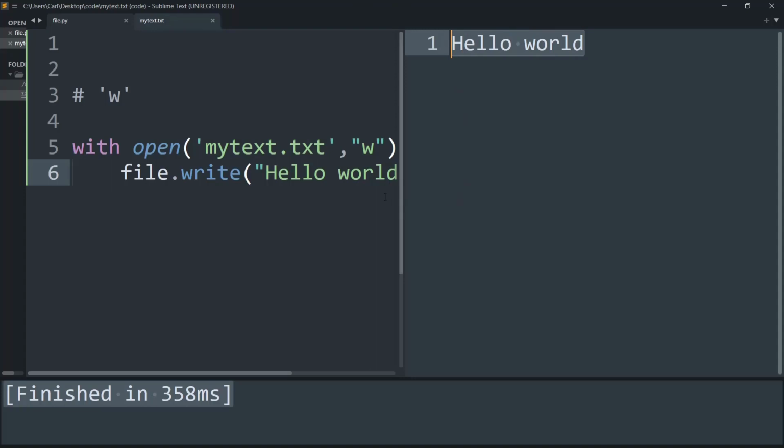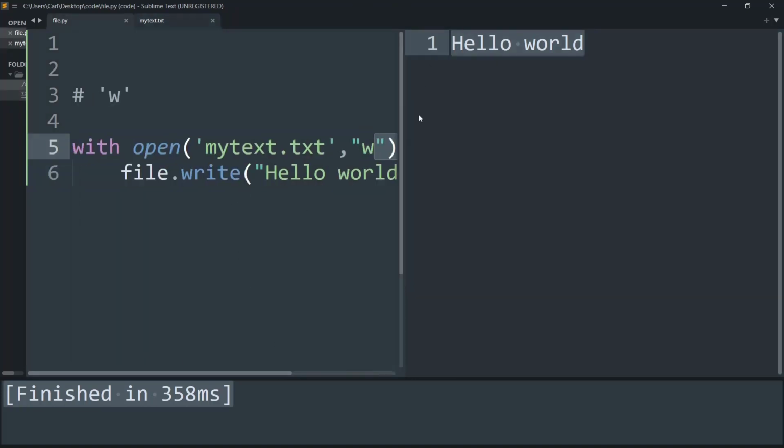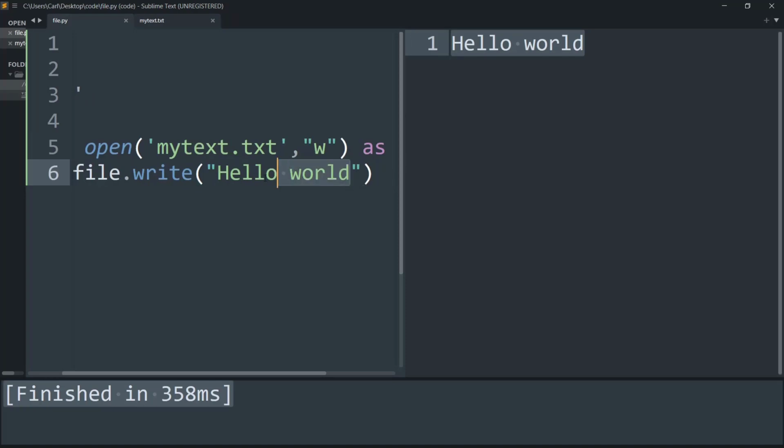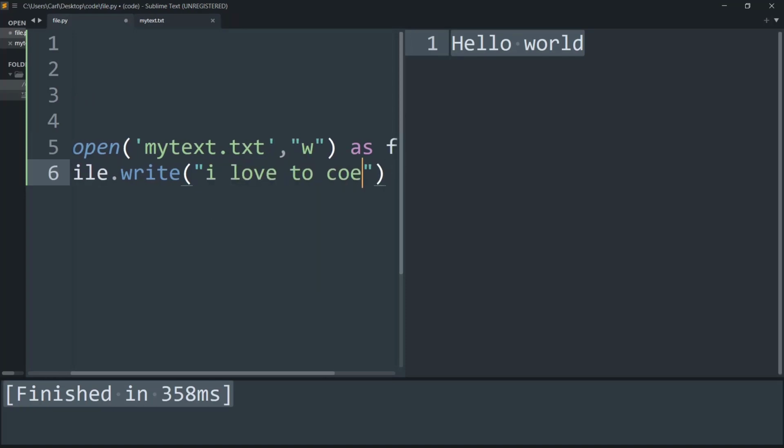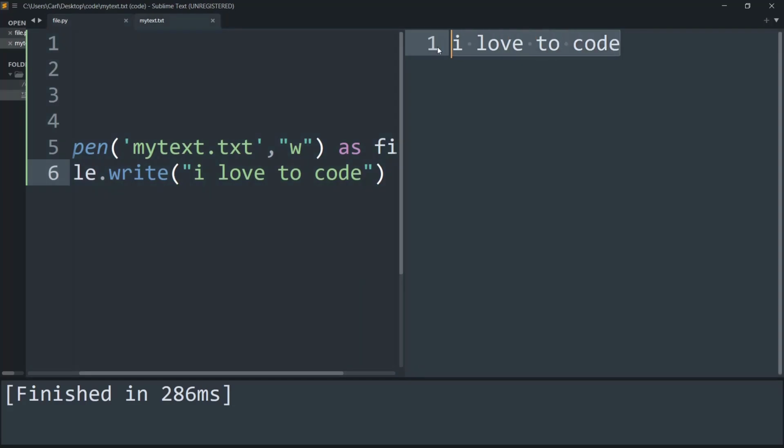But there's a small problem in this w method. Let me show you what happens. If I want to write something else, like, for this case, I love to code, and I execute that, as you can see, it basically overwrites the current file data and puts that inside the file. So the previous data that was present in your file gets overwritten.